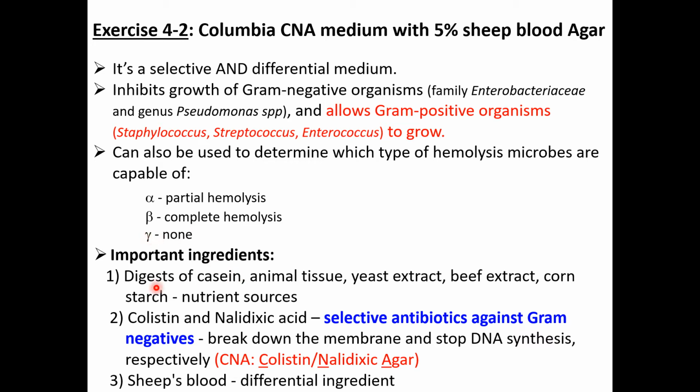Okay. So now let's talk about the ingredients. There are a bunch of nutrients in here because, of course, we want the microbes to grow in here, just the gram-positives. And then the selective ingredients will be the two types of antibiotics in here, because they will not allow the gram-negatives to grow. Okay, so they're very selective.